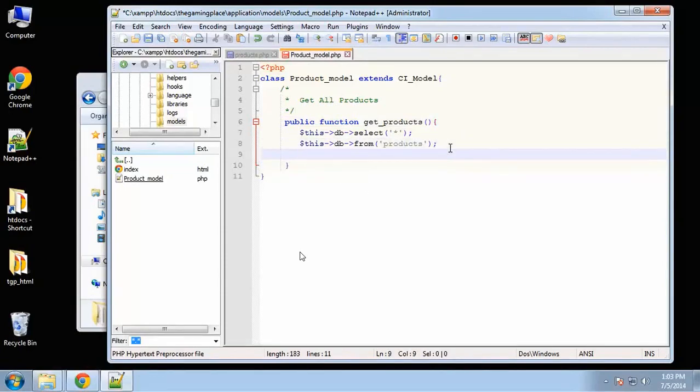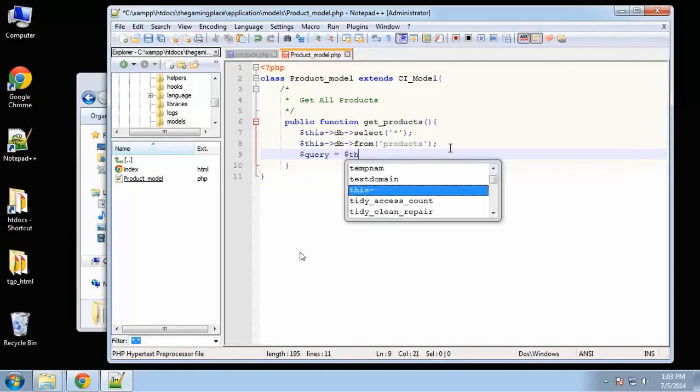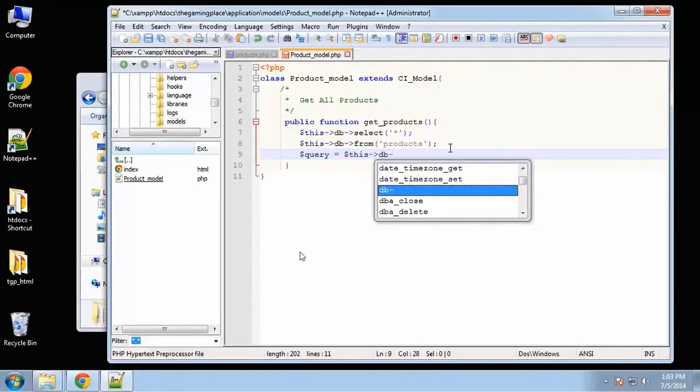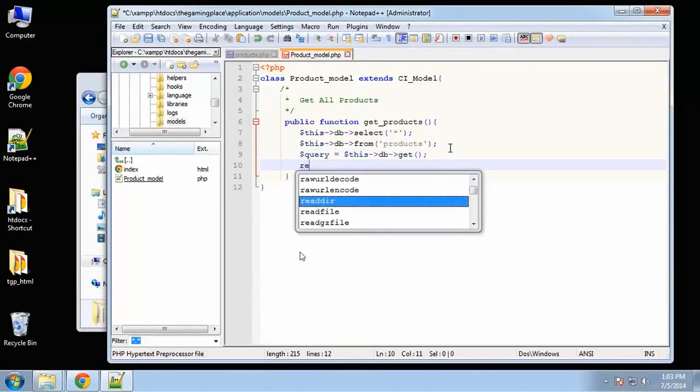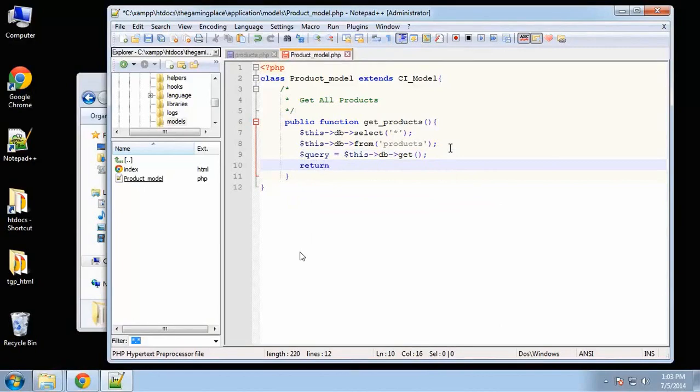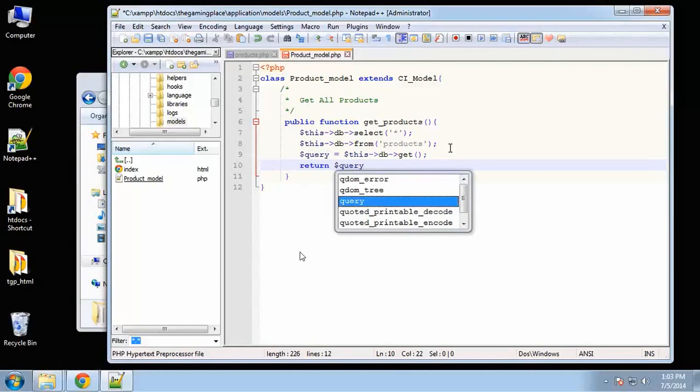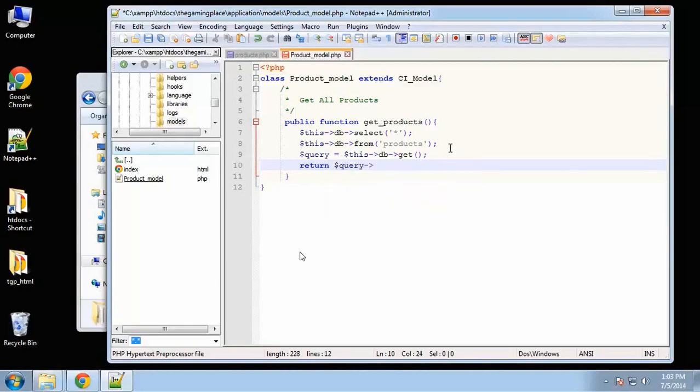And then we're going to create a query variable and set that to $this->db->get, and then we're going to return $query->result. Alright, so that'll return us the result rows.